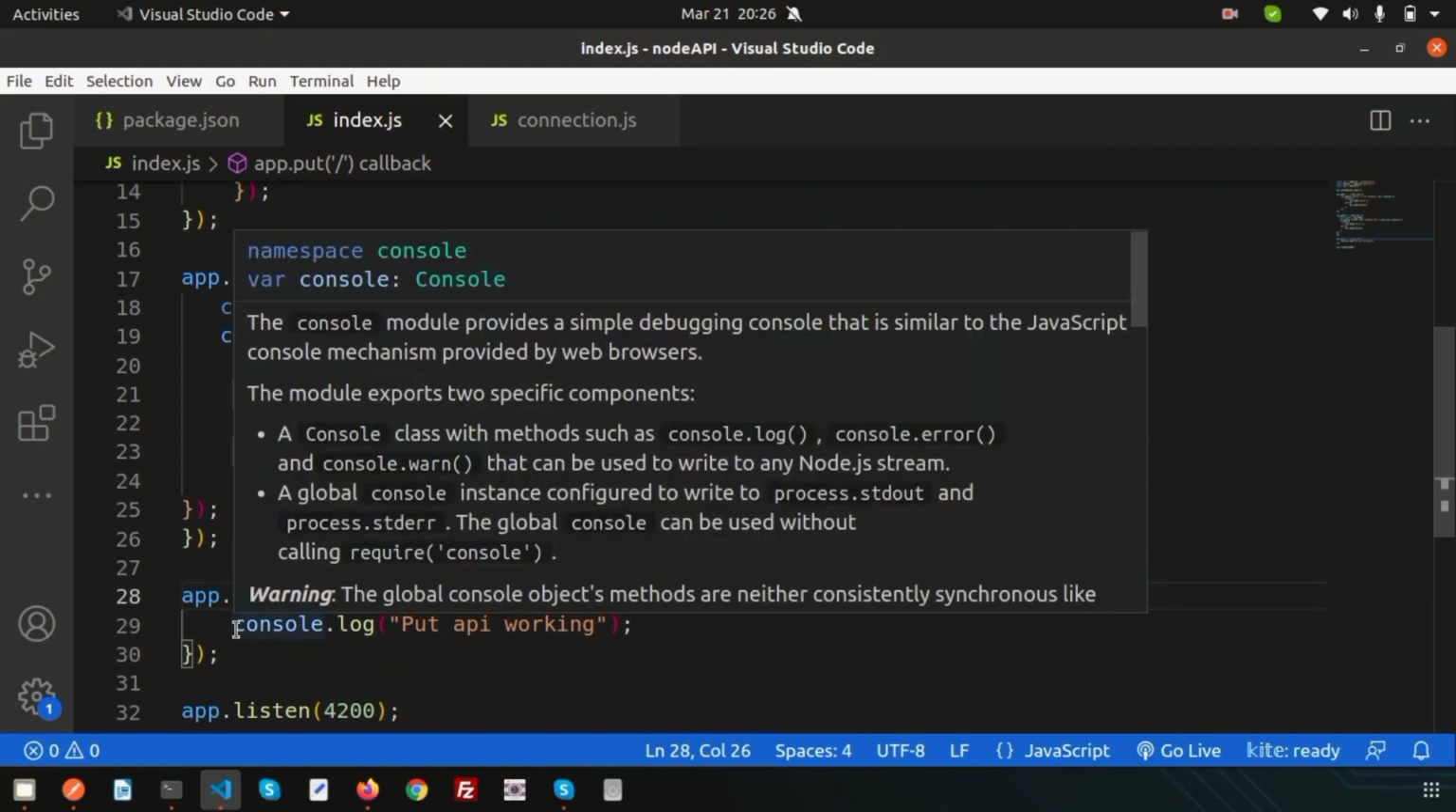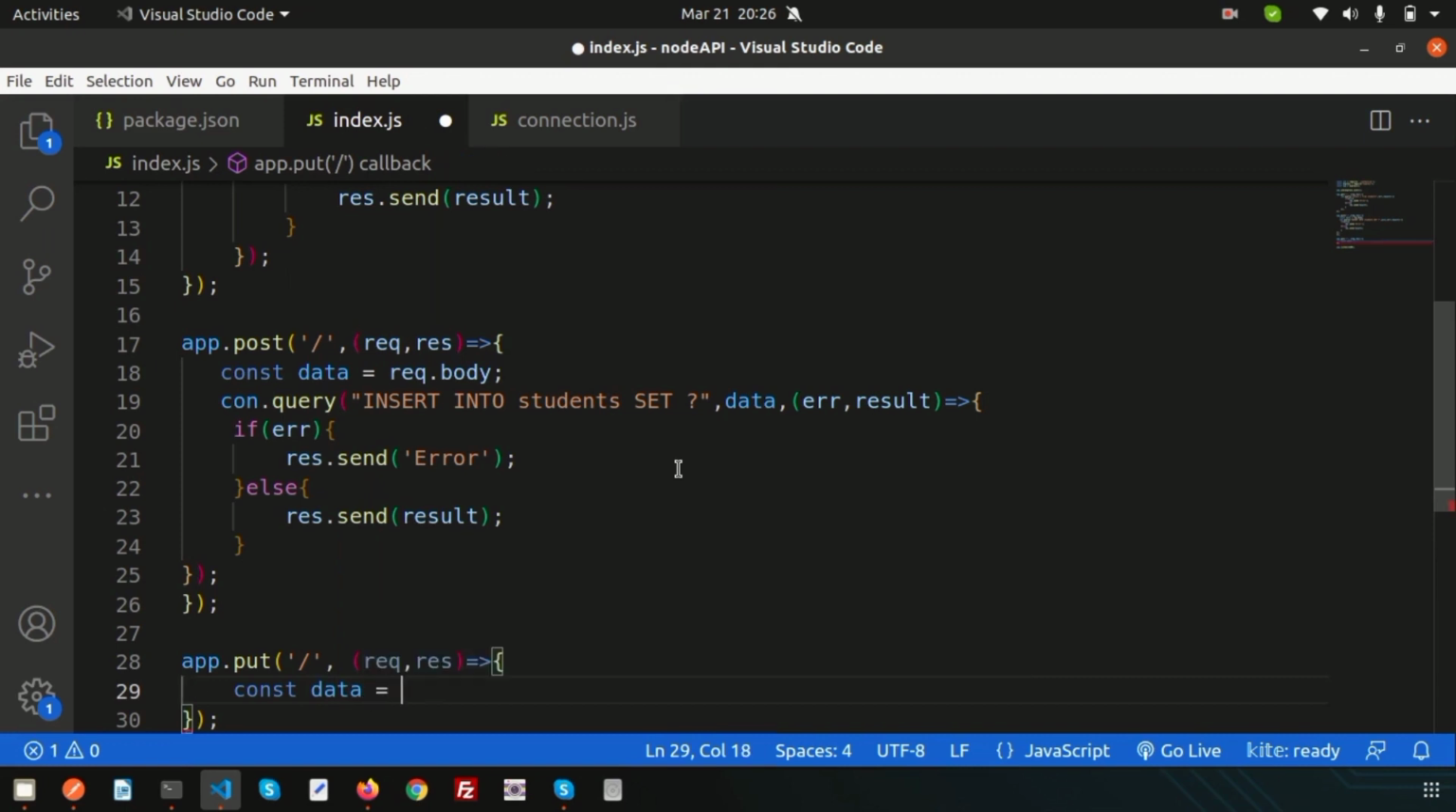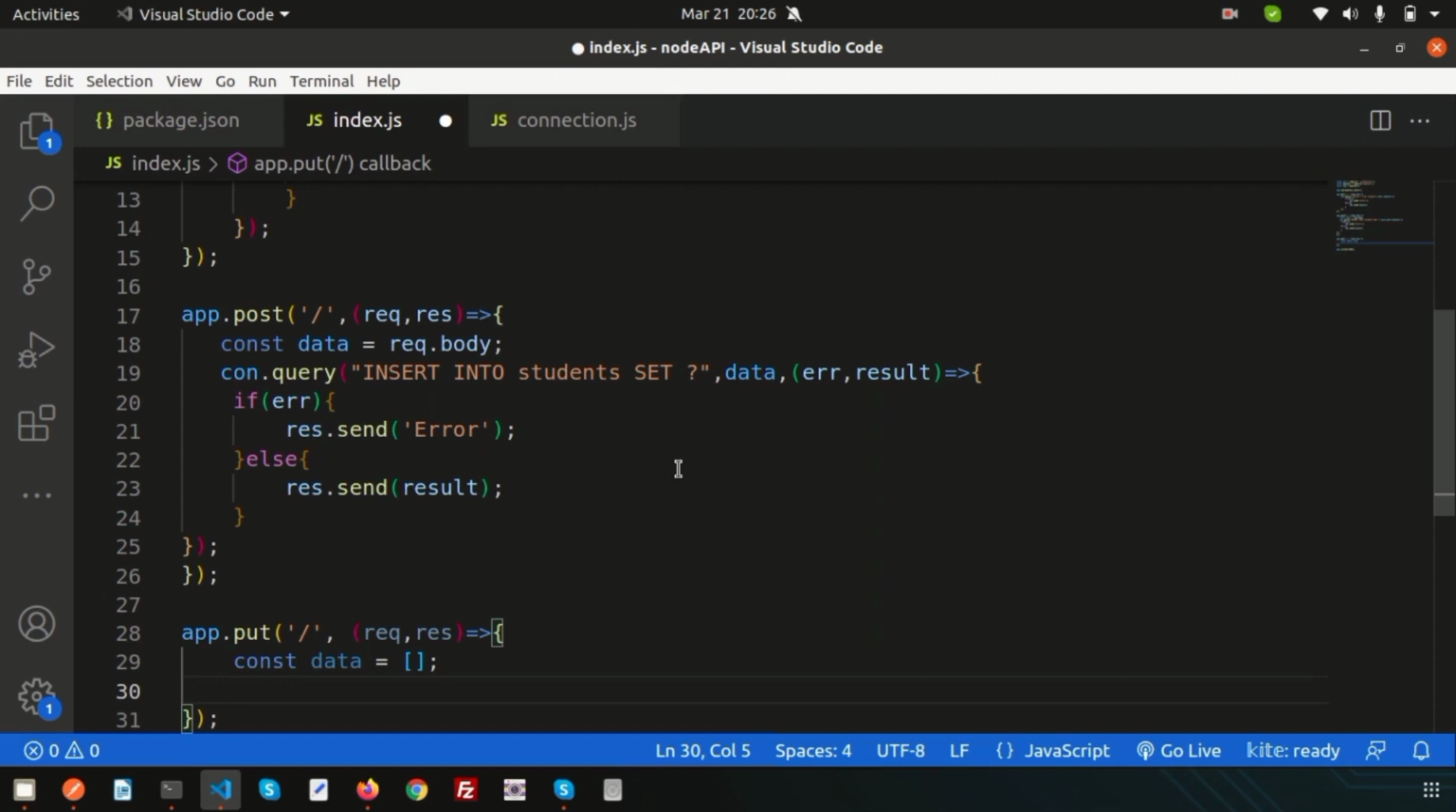Now the basic purpose of the put API is to update some data. So we will create some temporary data, suppose a constant data, in array format, and here just pass some data. How do we need to pass it? There is some rule to pass the data.